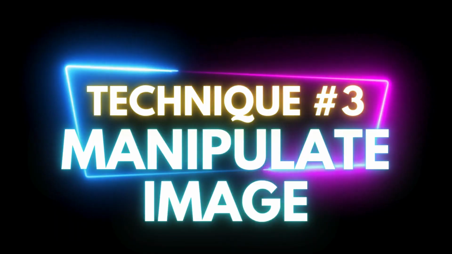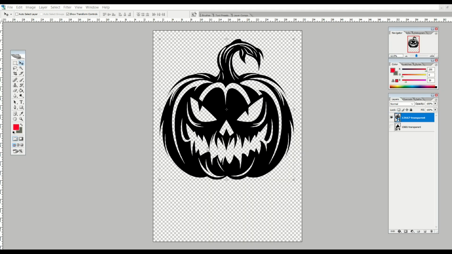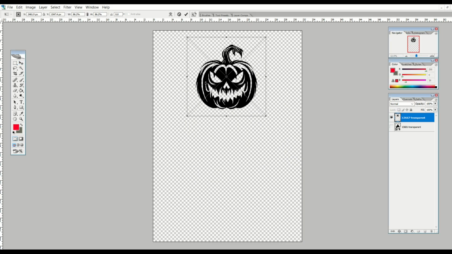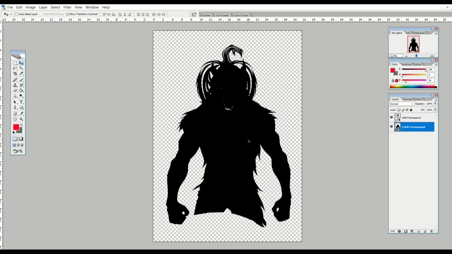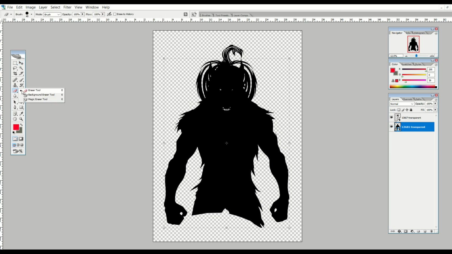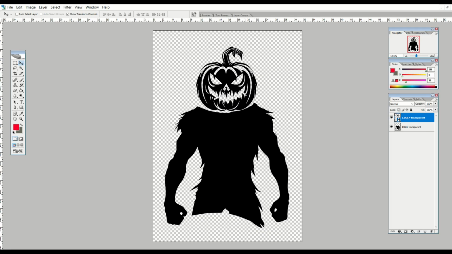Technique number 3 is to manipulate the image or a couple images. So here I've got my pumpkin that I've downloaded and I'm going to make him tiny. So I'm going to shrink him down. And then I've also got my Minotaur from earlier. And I'm going to move my Minotaur so he's kind of centered there in the middle. Now I'm going to take my eraser and I'm going to erase out part of the head. And that leaves me now with Scary Pumpkin Man.